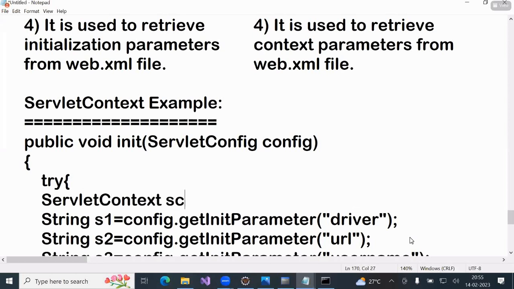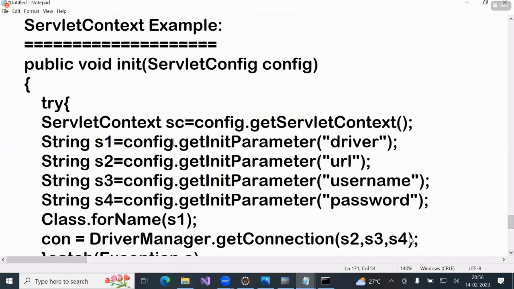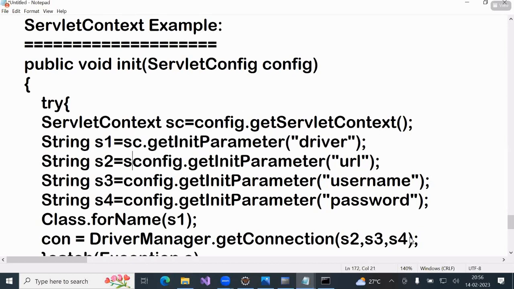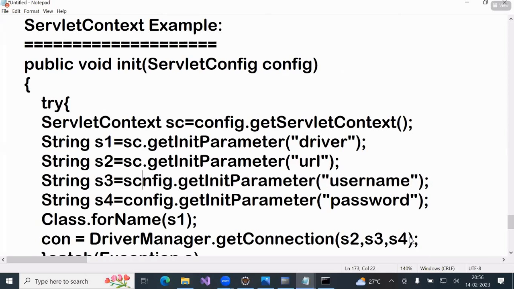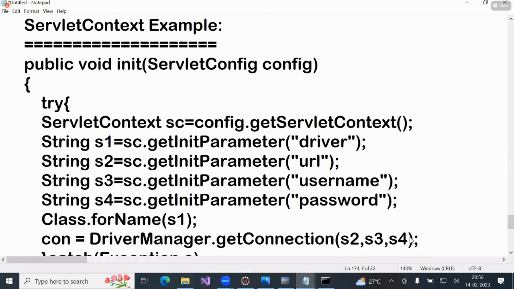For ServletContext, one line extra: config.getServletContext. Here, the config returns the context reference, which you store in SC. Remaining is the same. First, we have to retrieve the context, and with that we can access. But the method name is the same, getInitParameter.